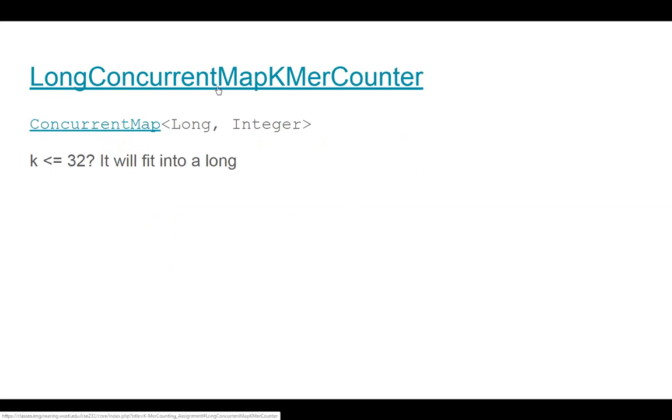Probably the first serious k-mer counter that you're going to build, part of the lab, is going to be the long concurrent map k-mer counter. It's going to use a concurrent map. You're going to be passed a function so that you can create it, so that we can create multiple different ones, just to provide a little bit of indirection so that we can test your bucket map, your thread-safe map, and Java's separately. But you're just going to have something that goes from long, that'll be the k-mer, to integer, which is the count. And this should work for any k less than or equal to 32.